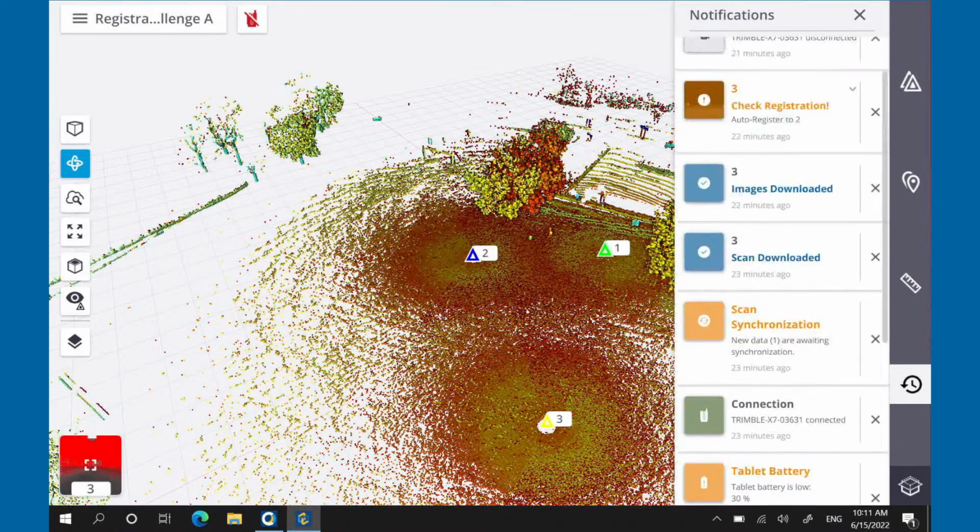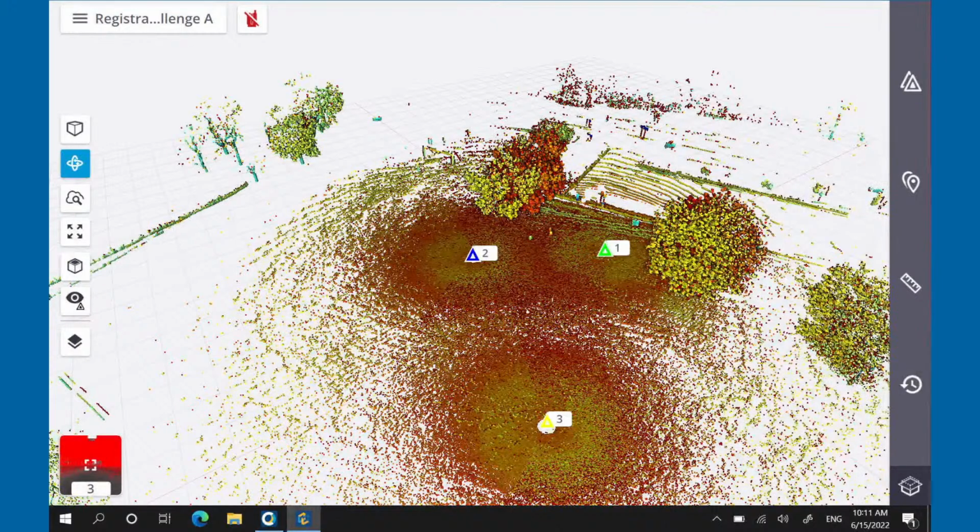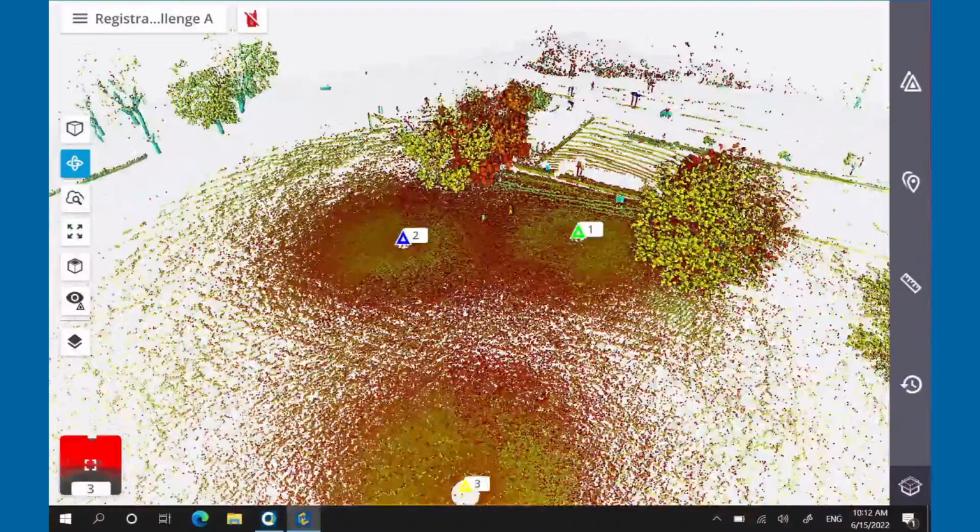And of course, my tablet battery had to be swapped out, and I had to restart my tablet because I didn't have it ready in an hour. These batteries are hot swappable, but I wasn't quite quick enough.